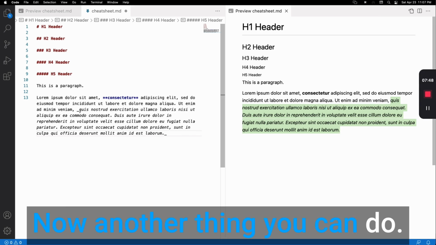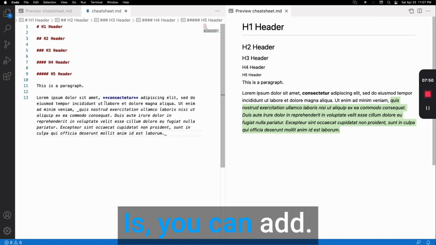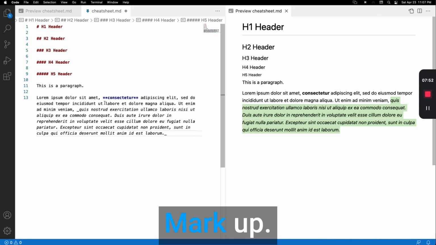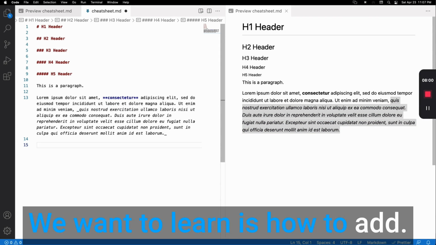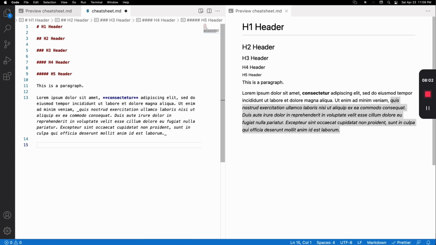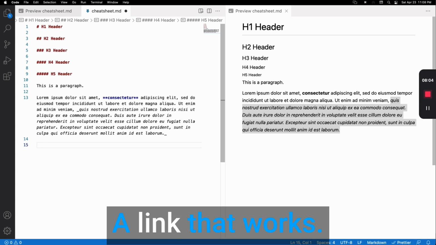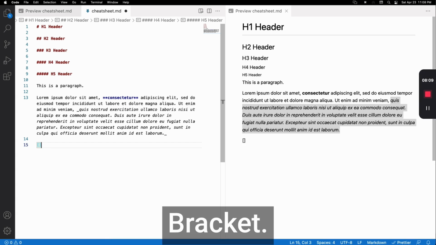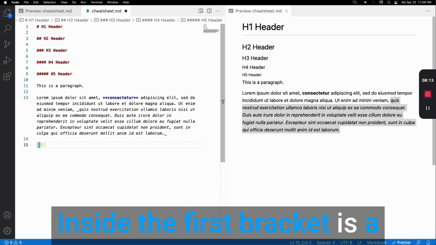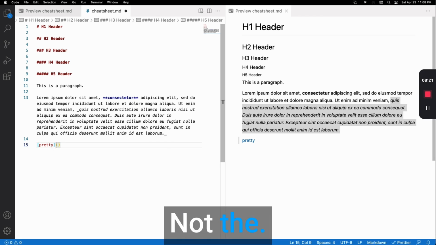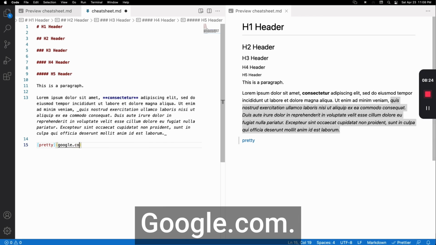Now, another thing you can do is you can add markup inside of this. So real HTML works here as well. What we want to learn is how to add a hyperlink or a link that works. And the way you do this is with a bracket followed by parentheses. Inside the first bracket is a prettier version of the hyperlink. This is what you want to show, not the google.com.